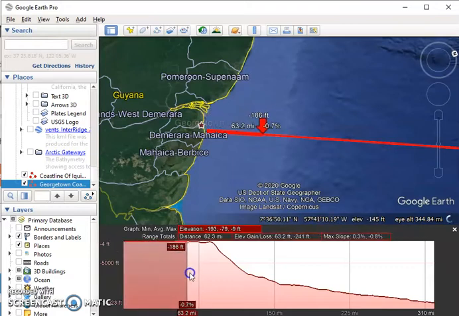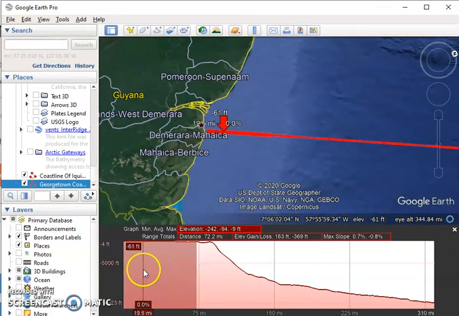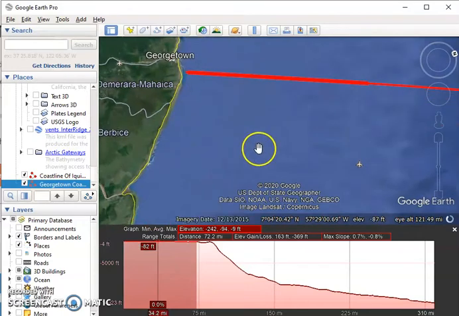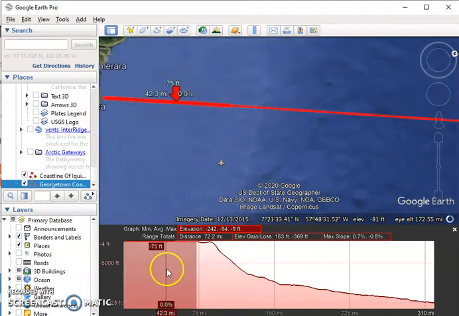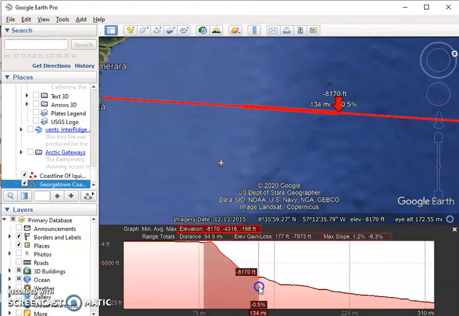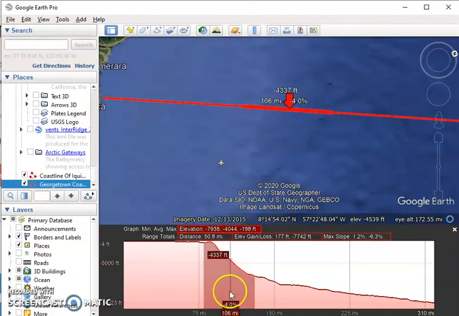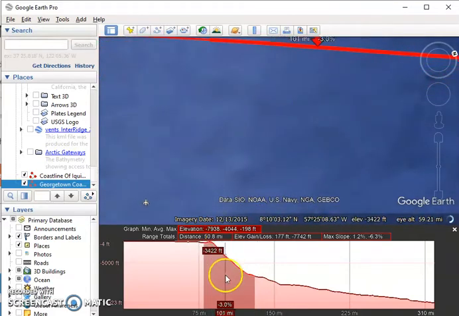Looking at the diagram here, the distance is 72.2 miles from the coastline, and the elevation gain is 163 feet, while the loss is -369 feet. So it seems pretty flat. And then we move on into the slope right here. The elevation loss is -7,742 feet. It's an extremely smooth loss.